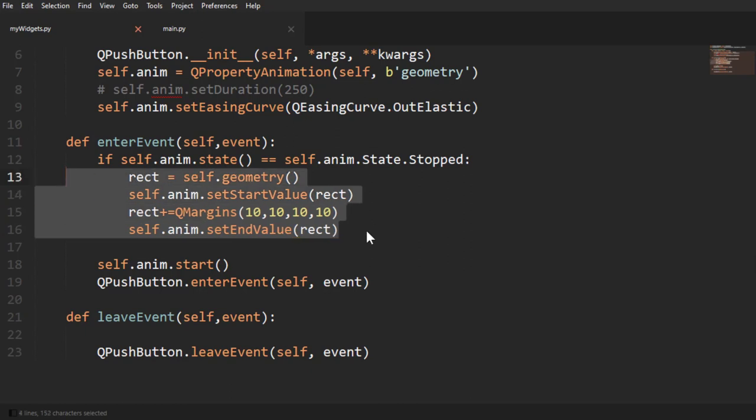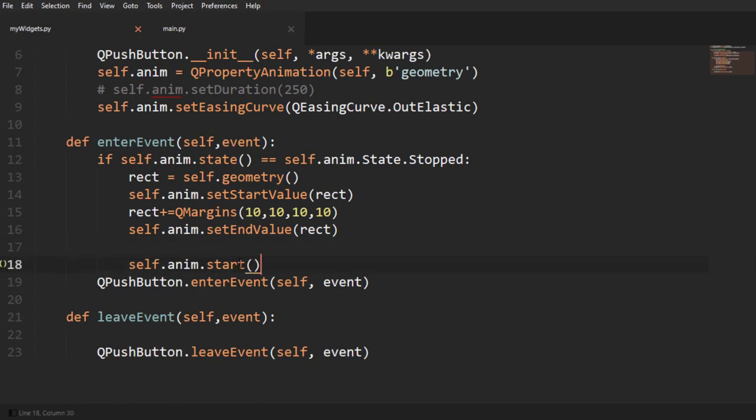So we're making sure that the animation is not playing before we do this stuff right here. And of course, self anim start as well in there, in that if statement. This is so that when we're moving in and out of the button, it doesn't start the animation again.